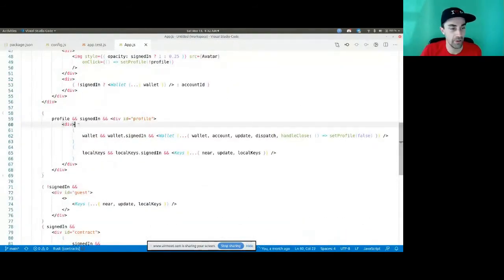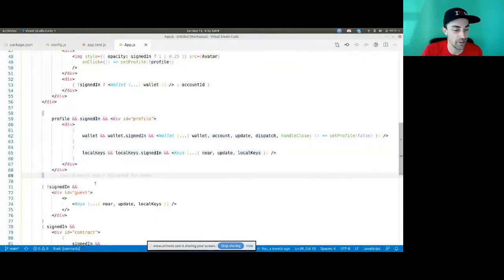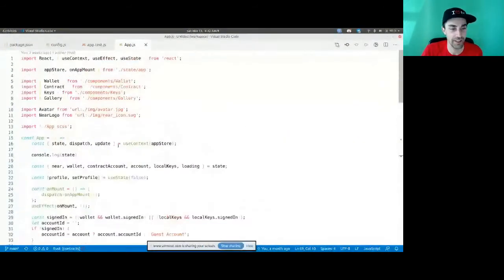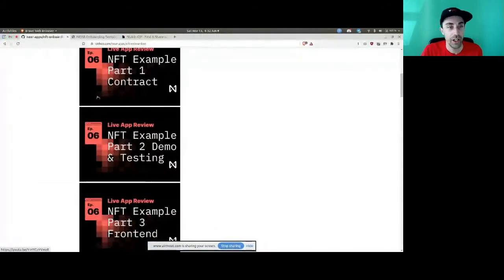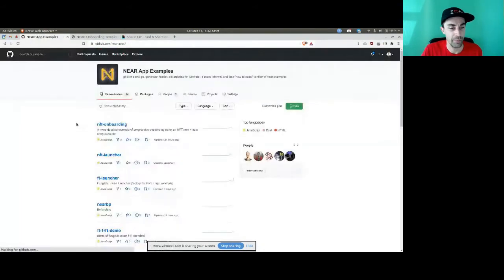And then it all starts at app.js, which I will show here. It's pretty simple, a little bit crazy with the routing. So apologies, it's a little bit jumbly here, signed in, signed out, things like that. But that's really it for the code. And so once again, if you go to near-apps, that example is NFT onboarding. So that's the one that you should clone for your hackathon, and then you can learn a little bit more by checking out some of the other videos.